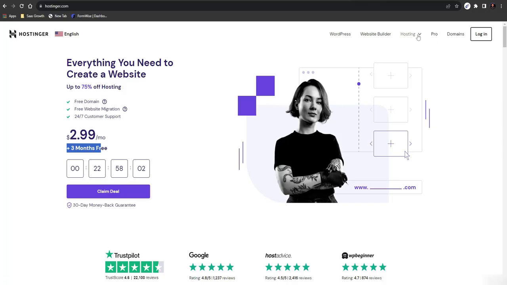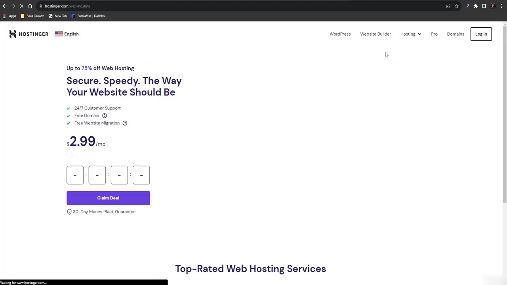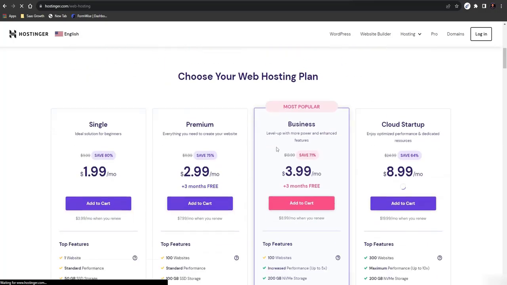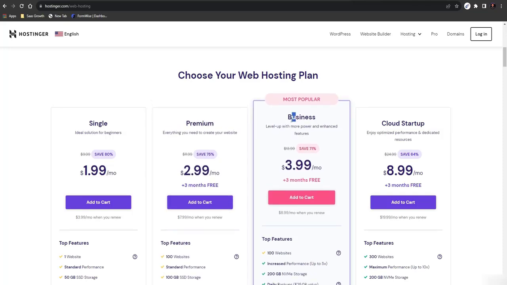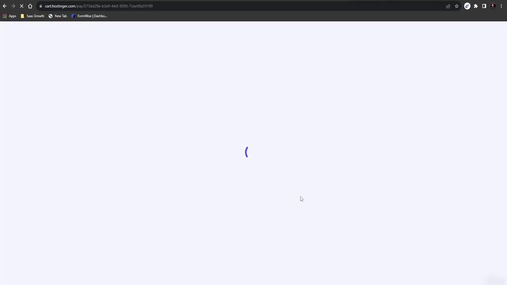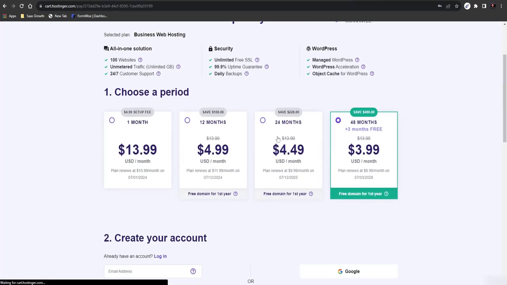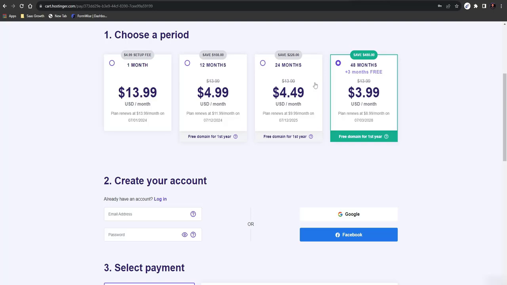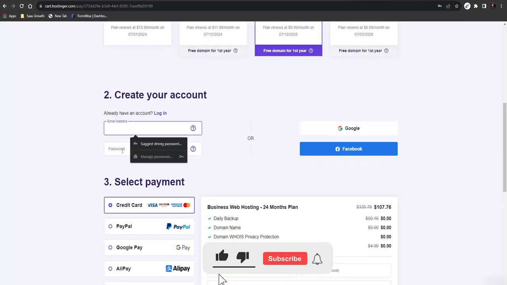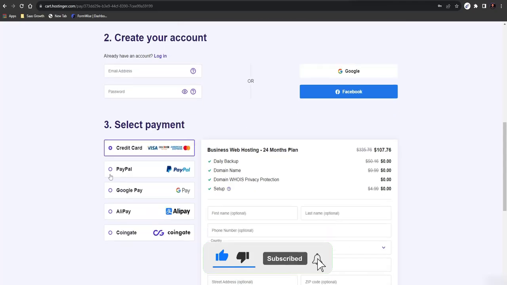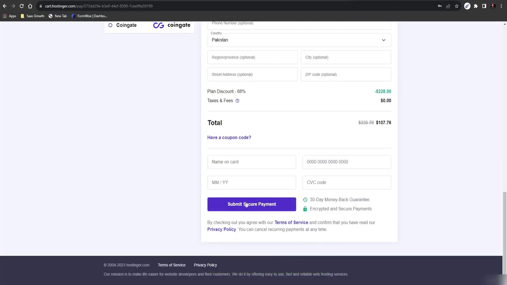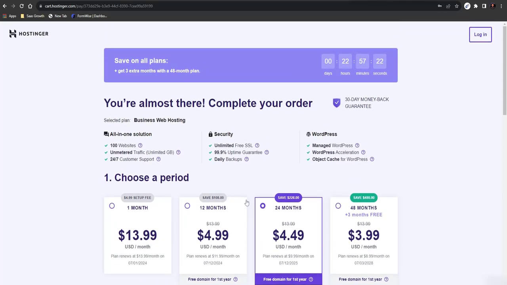But if we want some e-commerce hosting, we'll go to web hosting and get some kind of upgraded hosting. Like this one is premium. We can get the business one, or we can get cloud startup. Let's say I want to use this one, the most popular business one. I'll hit add to cart, and then I'll have to select whether I want to buy it for 1 month, 12 months, 24 months, or 48 months. Let's say I want to buy it for 24 months. Then I'll type in my email address, my password, and then from here I'll have to pay from my credit card or debit card, and that's all.